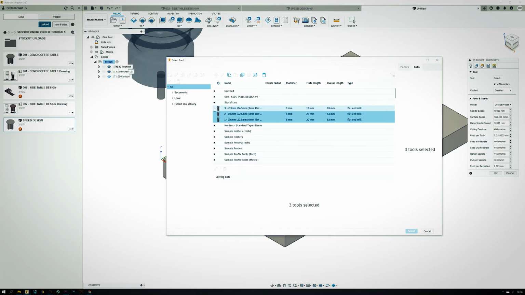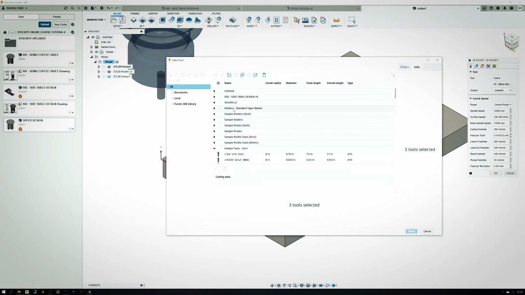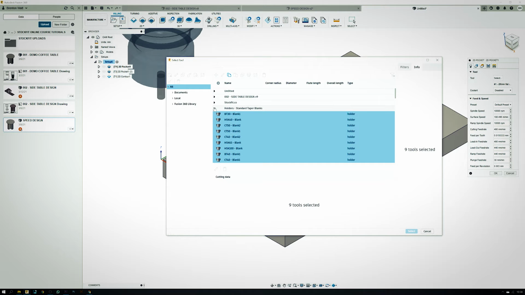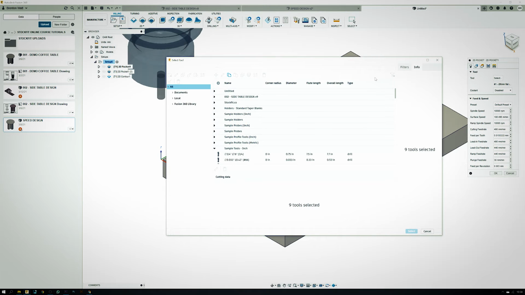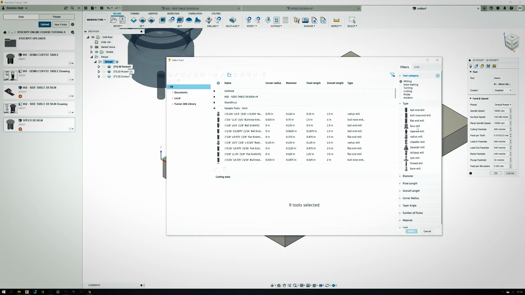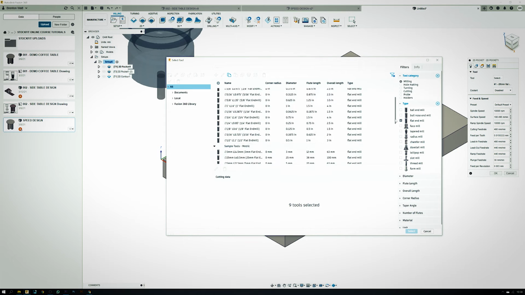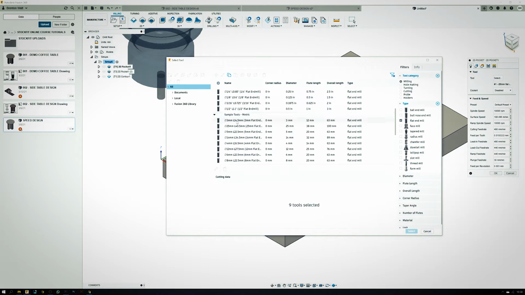Usually what I do is I just go onto the filters and say milling, and then we're going to go for a standard flat end mill. Now you'll see we've got the sample tools in inches, and then we should have a metric version just below. Here's the metric version. And we've got all these different flat end bits.